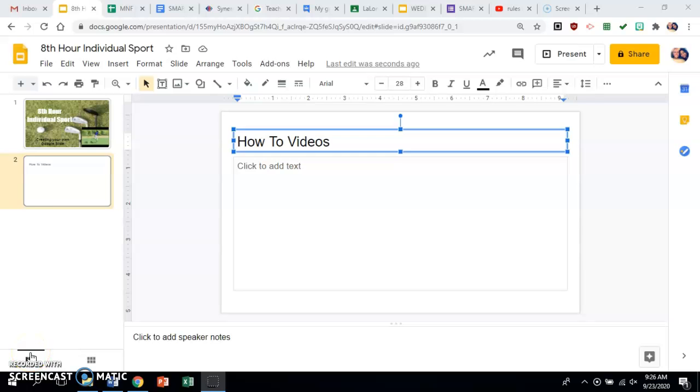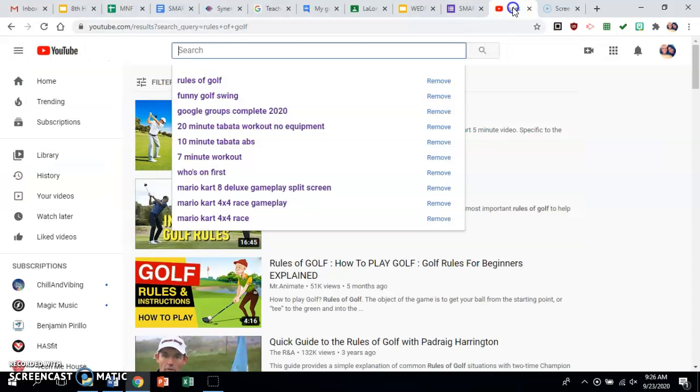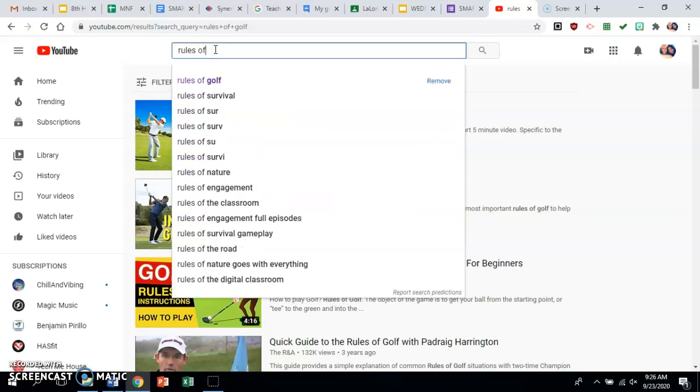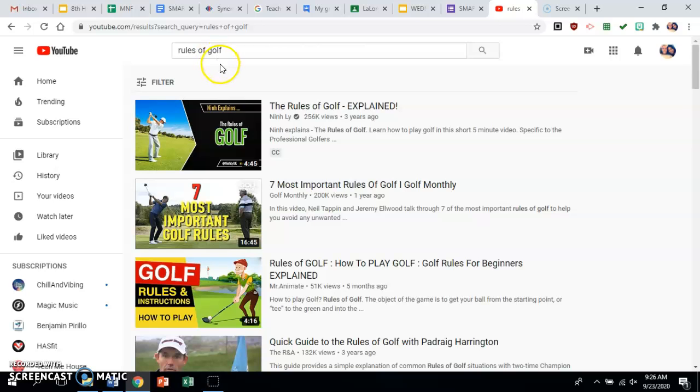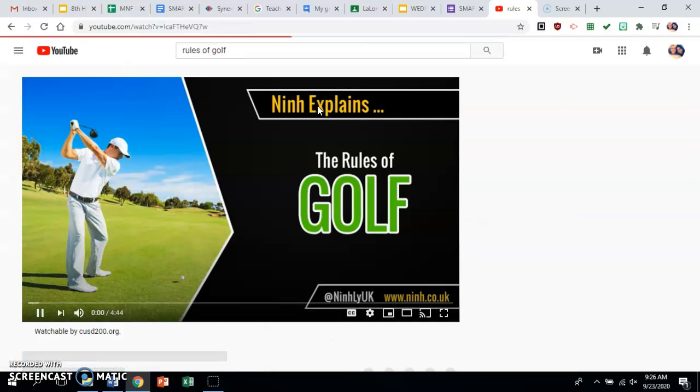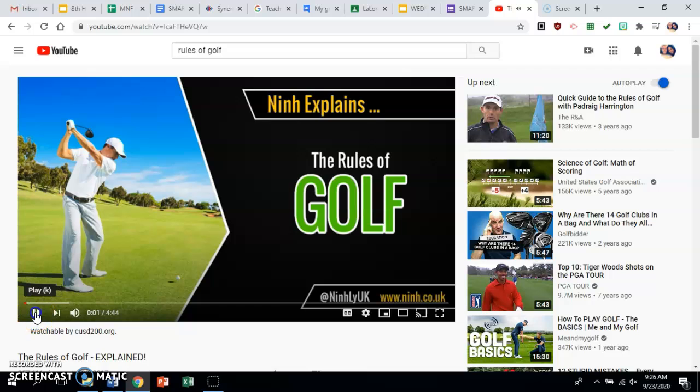Alright guys, I'm going to show you how to add a video into your Google Slides. So you're going to open up a new tab. Let's just say that you're going into golf and you're looking up like the rules of golf. All you got to do is click on the video that you want. Probably pause it just so it's not playing in the background.